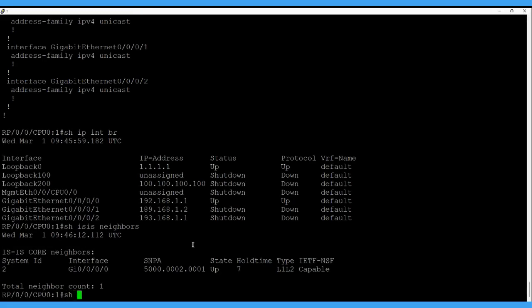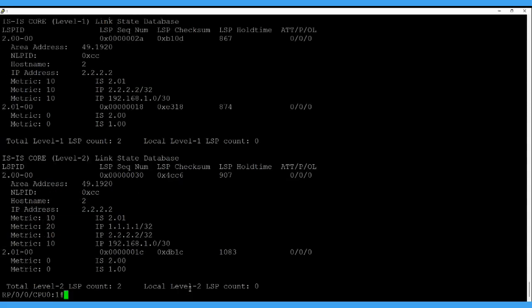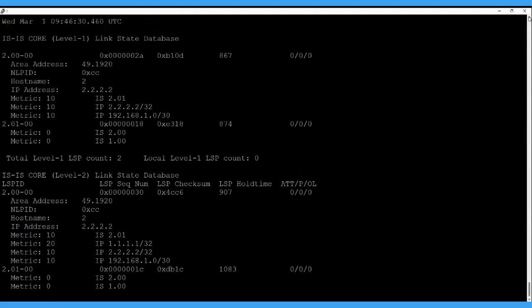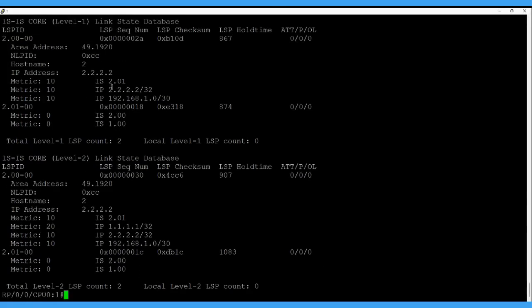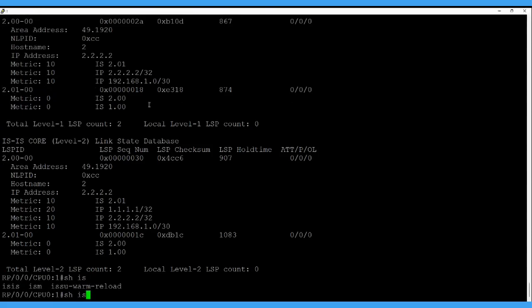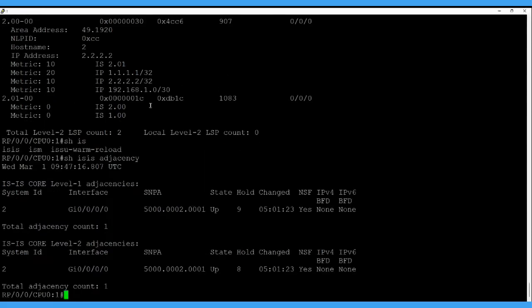To verify a few parameters here, let's do show isis database for router 1. I'm putting show isis database, then I'm putting the system ID, this number, and I'm putting the detail keyword. So this is how you can see the database on the router. At present, the router is forming two neighborships, one from level 1 and one from level 2.